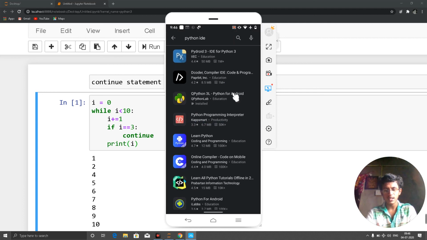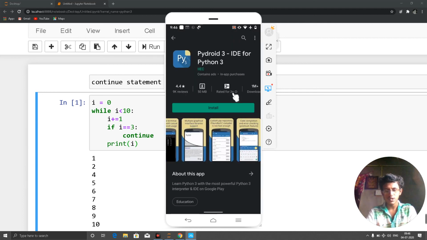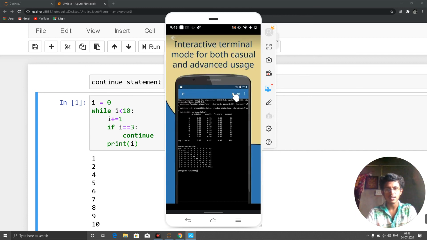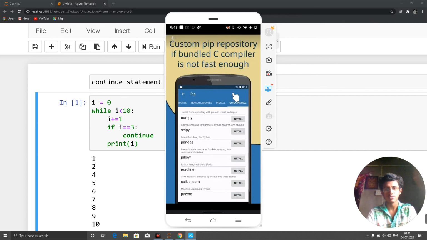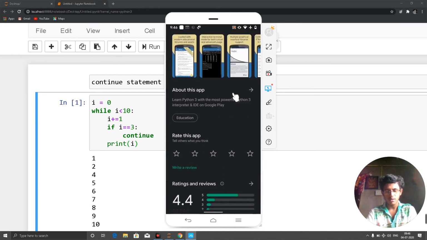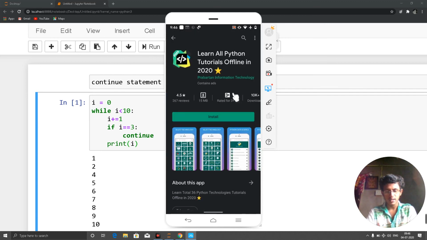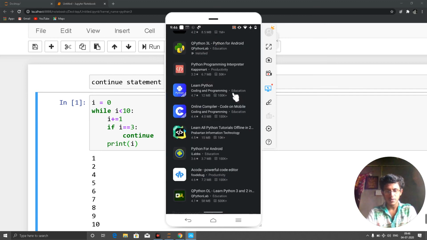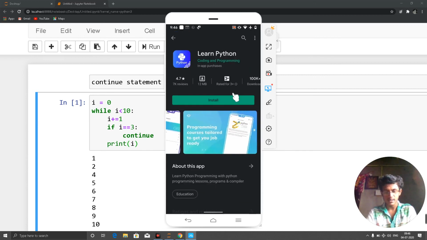Here you can see this is with 4.4 stars, but its size in MB is more. You can try it. Here you can see libraries are also there, numpy, scipy and all those things. Libraries are also supported. So these apps or any other IDEs we can try. Here you can see this one, and lots of IDEs that are there. You can use any of these IDEs.